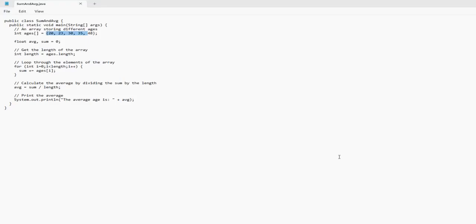Now we are going to see a Java program to add the elements of the array and to find the average of those elements. First I am defining a class named SumAndAverage, and within that class I am defining the main method. Within the main method I am initializing the array variable called ages with 5 integer values. So I am going to add these 5 values and find the average of those values.